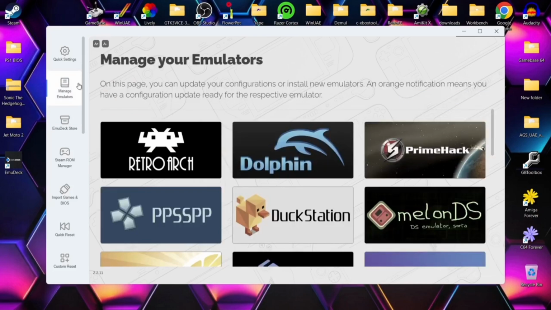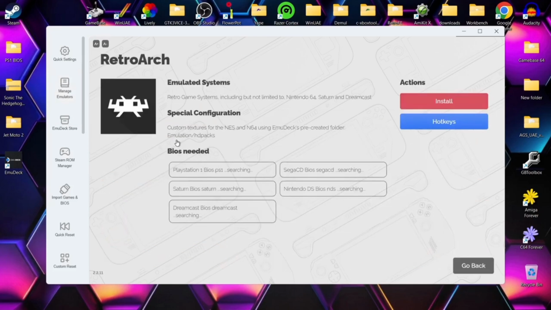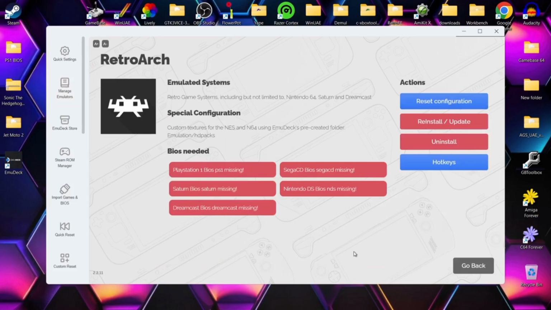And again, if I go to manage emulators and go to RetroArch, I can see many things here in RetroArch. So for example, it's telling me that BIOS files needed are PlayStation 1, Sega Saturn, Sega Dreamcast, Sega Mega CD, and also Nintendo DS. So manage emulators, you can gain a lot from that and understand why things aren't working.